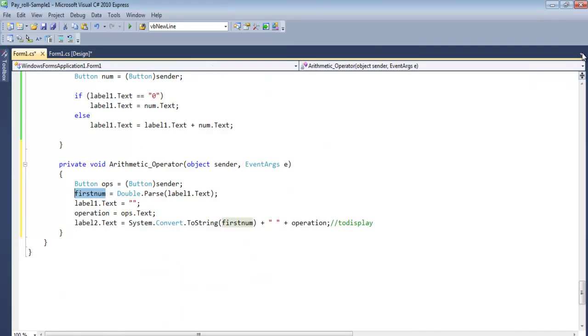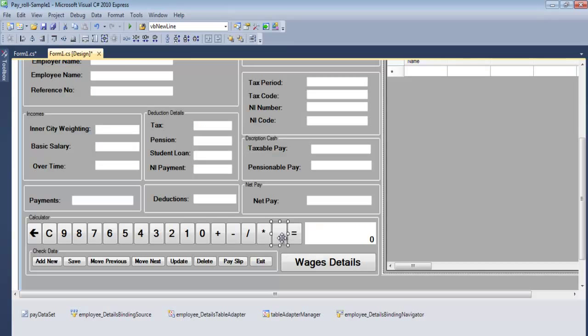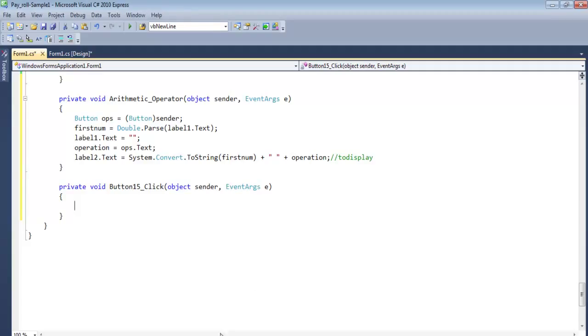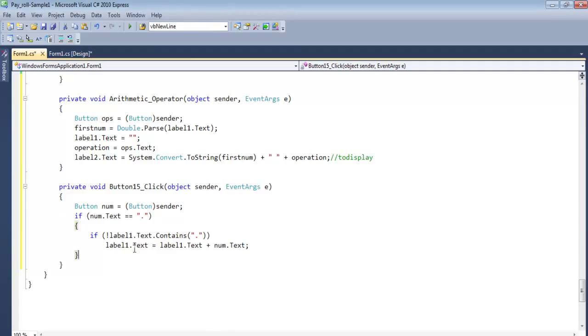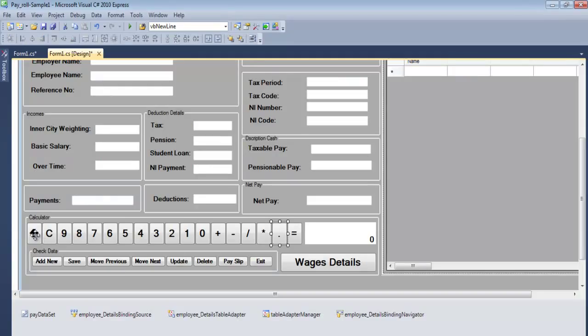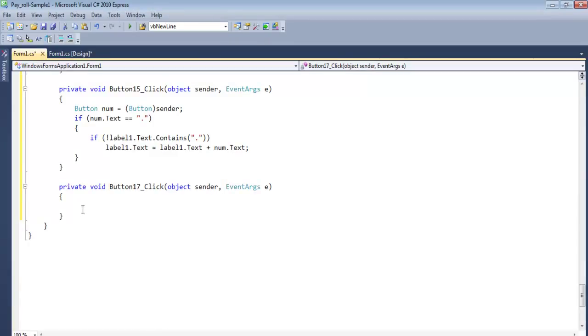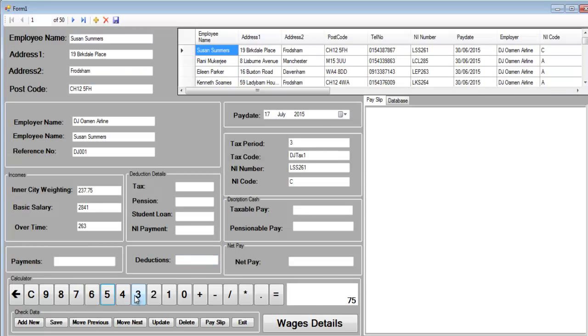The next thing now is to take care of the full stop. Double click on that and enter the following lines of code for the full stop right there. Now let's take care of the backspace. Double click on the backspace and enter the following lines of code for the backspace. If I run the program now and enter whatever numbers, you can see there my full stop, I can always backspace, as you can see.